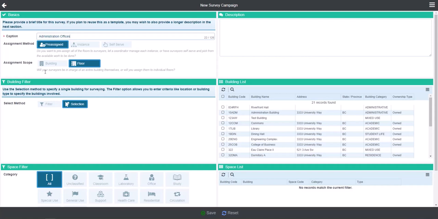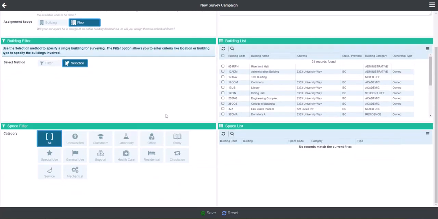Beneath that is the assignment scope. And so will you be assigning surveyors to the building as a whole or individual floors? And we'll leave that as floor. Everything else on this form is basically a way to narrow down the spaces that are going to be surveyed.